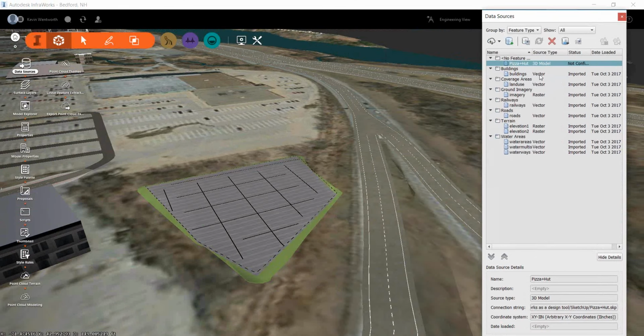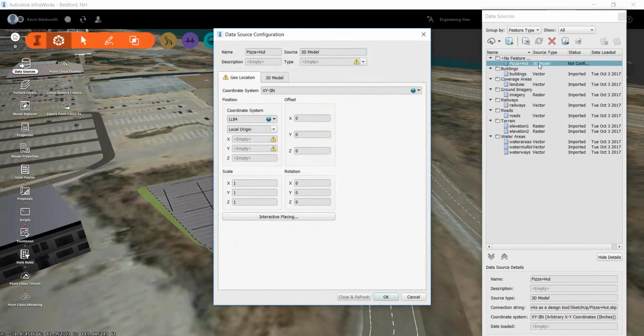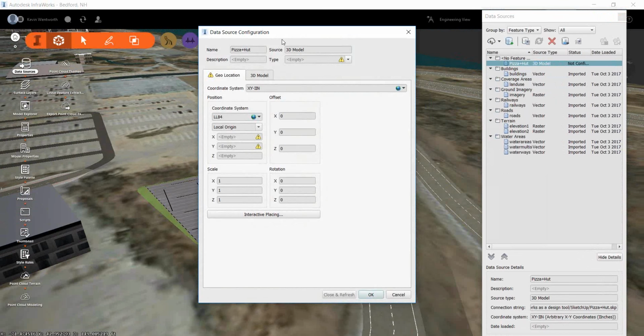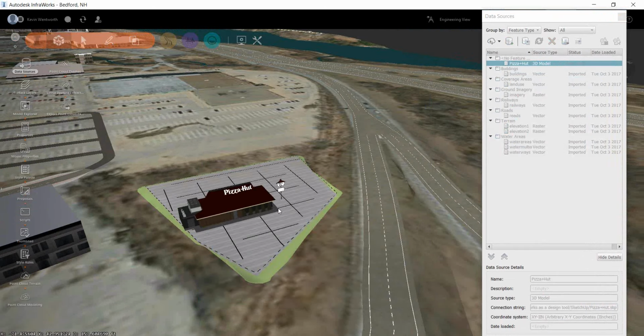So now that we have our Pizza Hut SketchUp model, we need to configure it. If I double click on it here, it'll bring my data source configuration palette up. The one thing I'll have to do is make sure I turn it into a building. And you'll see a couple of different errors here. It's because it wants me to geolocate it. What I can do with these SketchUp models is I can just go to interactive placing. So after I've told it it's a building in the type, I can do interactive placing.